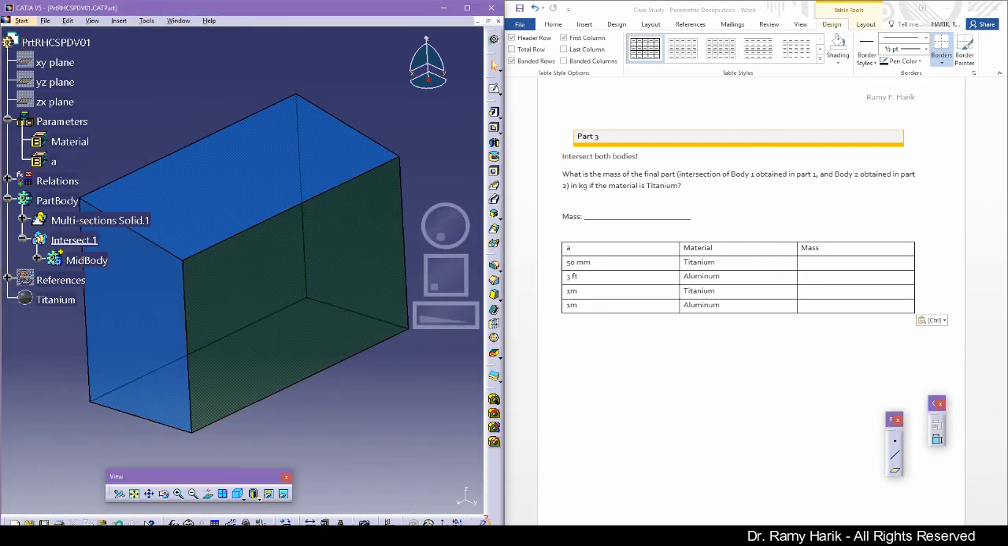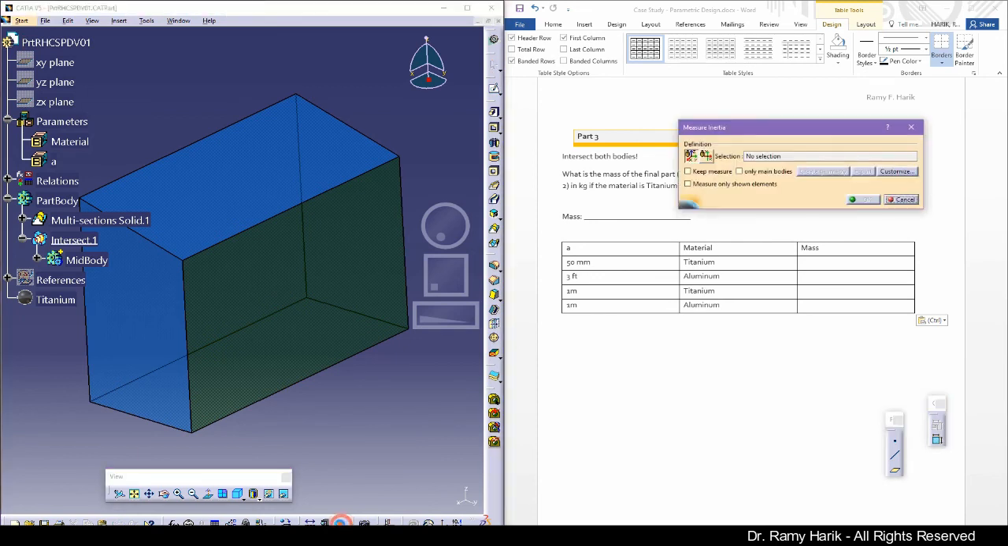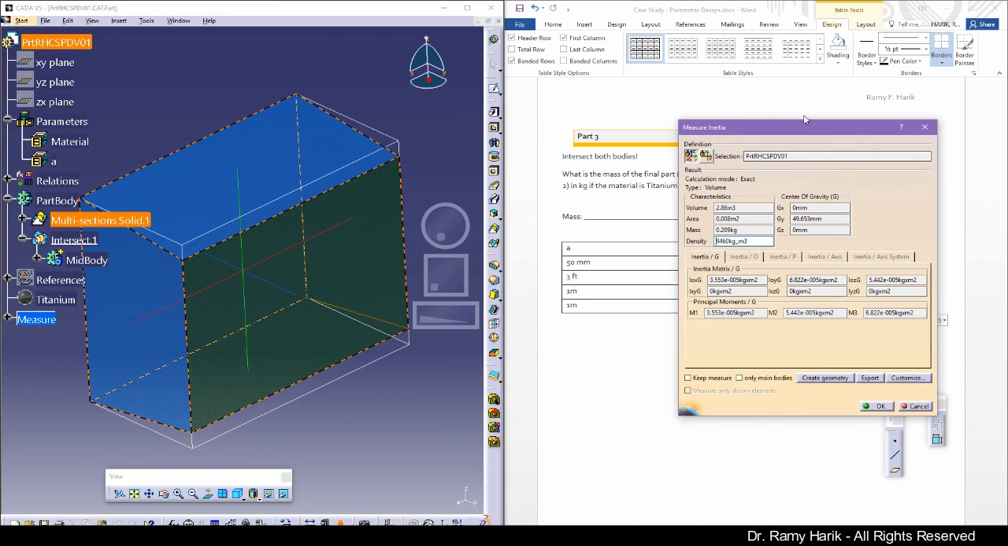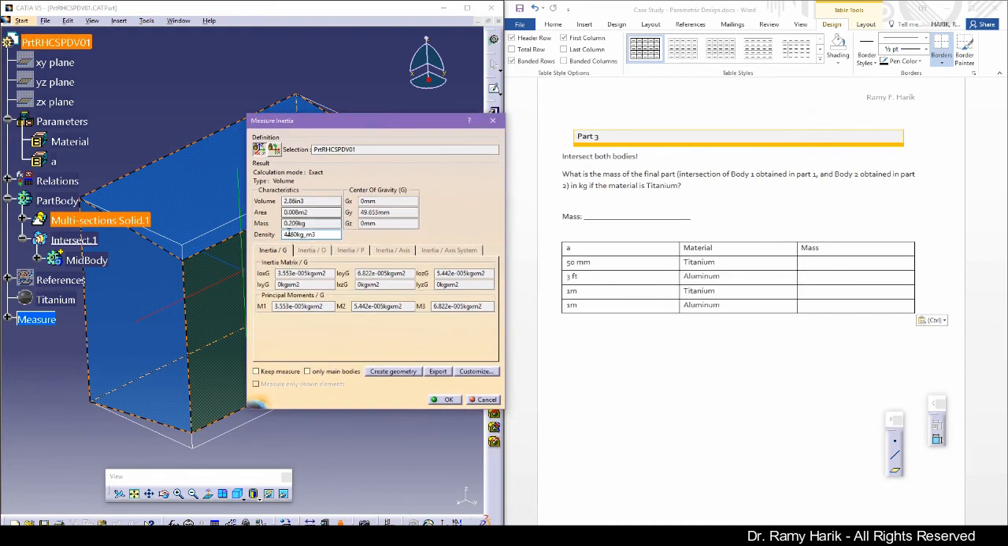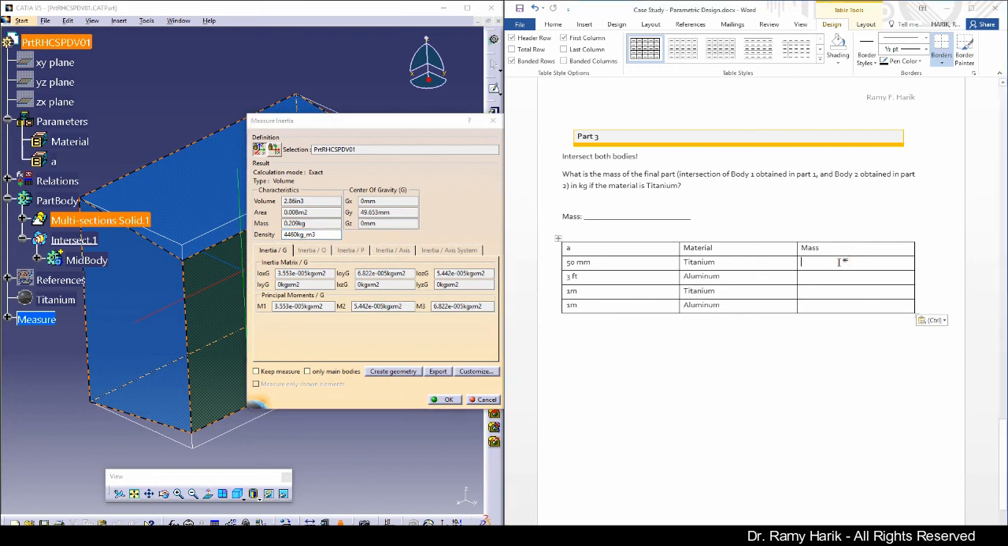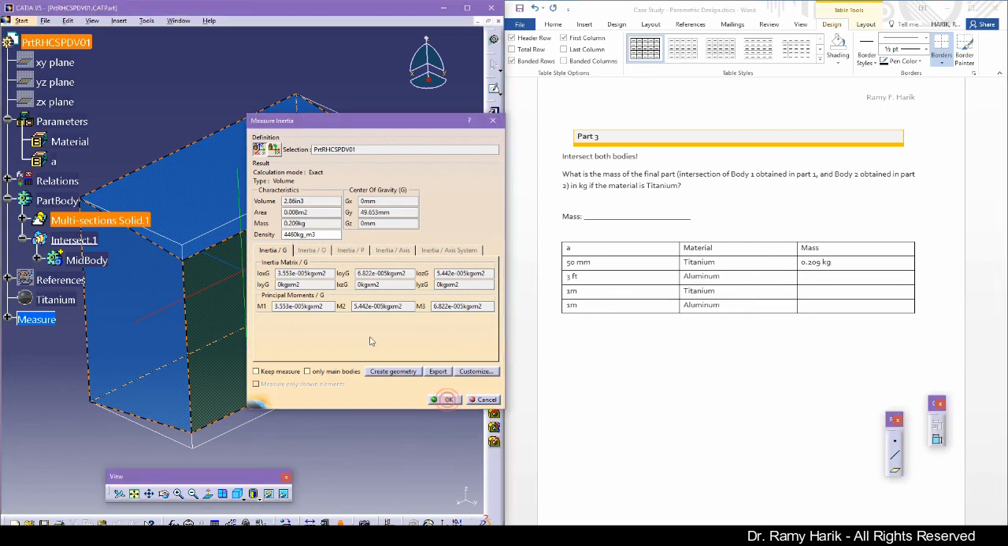And the next thing, we're gonna click on this one to measure stuff, and we're gonna measure it on the overall thing. And this will show us the mass. So the volume should, well, yeah, of course the volume should change and the area and so on. The mass is 0.209 kilograms. So we have another titanium, but it's in 1 meter.